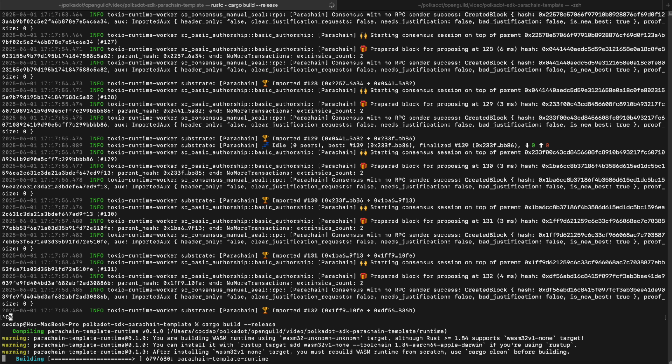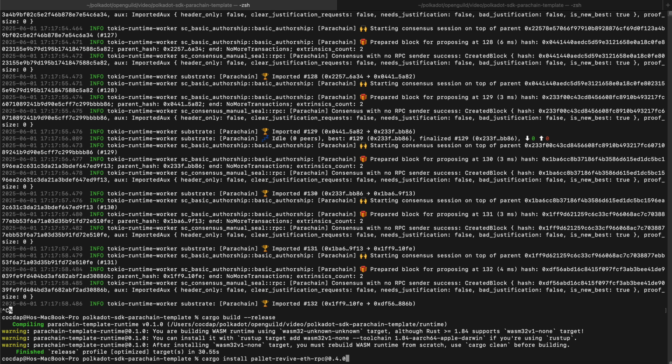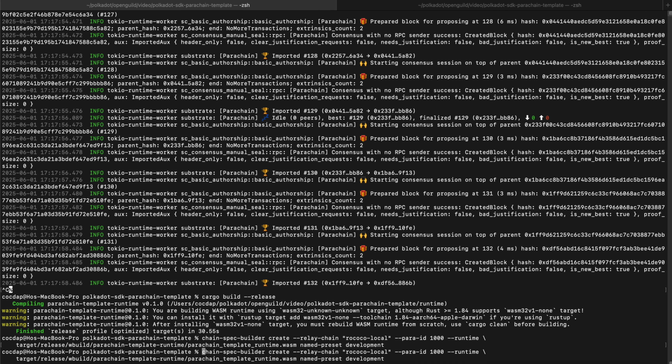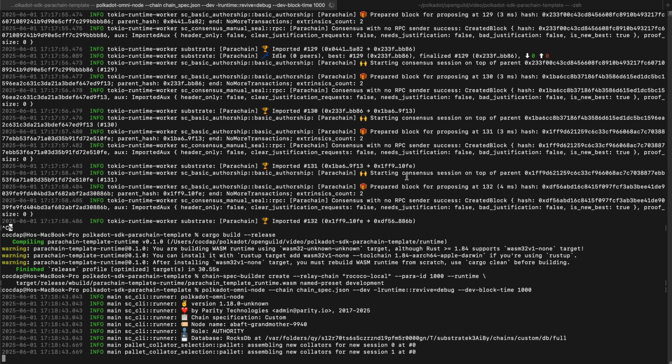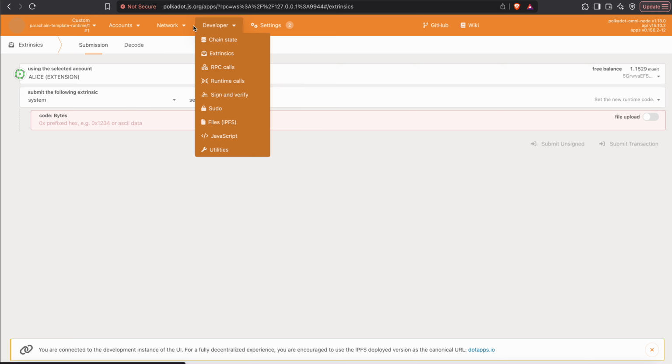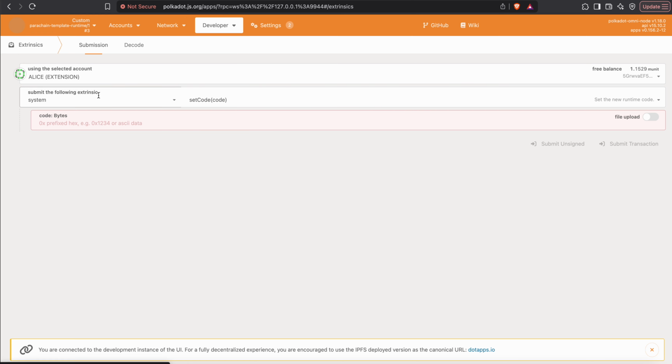Waiting some minutes to finish the build. Okay, let's use the command to build the chain spec again. Now, let's see, refresh the Polkadot JS Explorer.